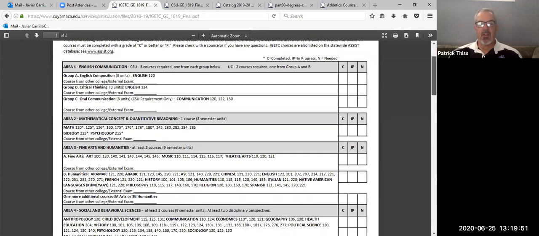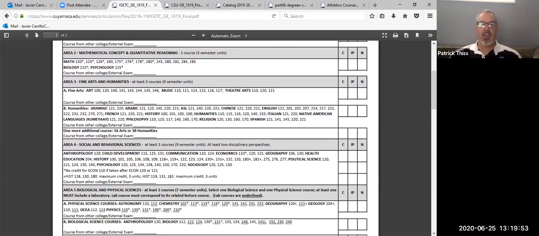Okay. So when you look at Area 3 or even Area 4, if I had just gotten to college and I had never seen this, that would make me want to quit college right there, because that looks like you have to take 50 classes. That's not the case. If you look at the top, if you look at Area 4, Social and Behavioral Sciences, it says at least 3 courses, at least 2 disciplinary perspectives.